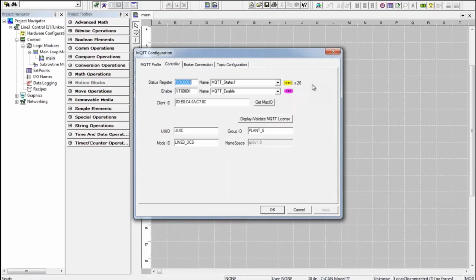Next, we get to start seeing some of the stuff we talked about earlier, such as the client ID, which must be unique. And as we suggested earlier, you could use this button here to automatically use your own device's MAC address as your client ID, as there's no doubt that it would be unique. The other ID, node ID, is an English readable text. This is the one which you would name something like line3_OCS, meaning this is the OCS that's running on line 3, and there's no fear in anyone overriding this.